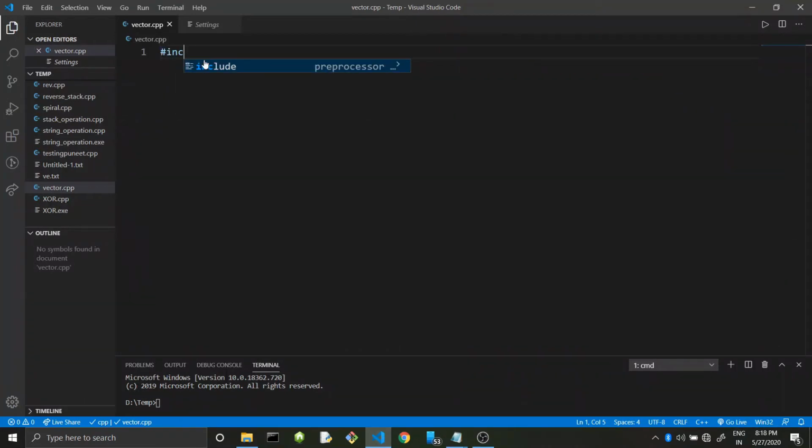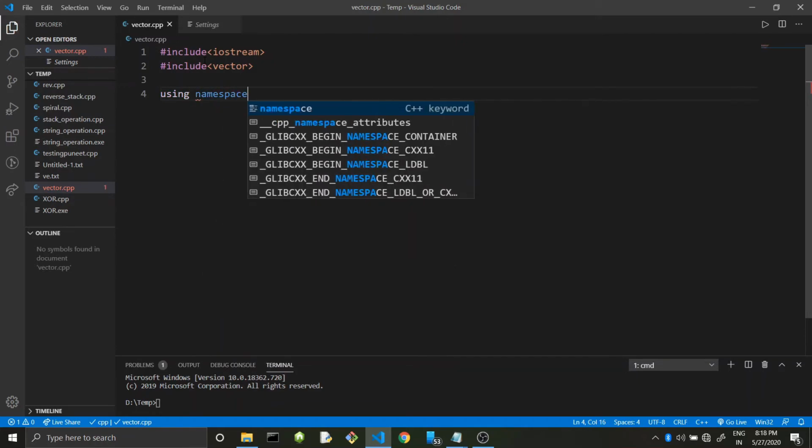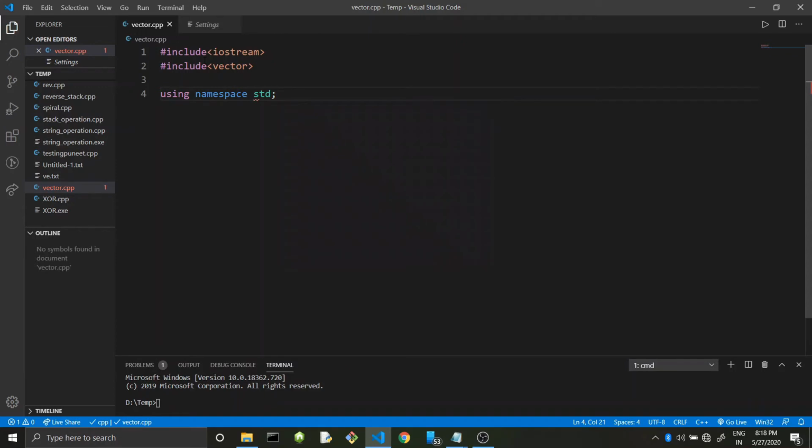First of all, include the iostream library, which is the basic input output stream. Then to use the vector we have to include the vector library. Then we are including the namespace std for standard. Here is the main function.